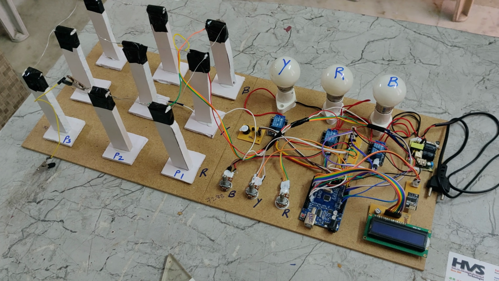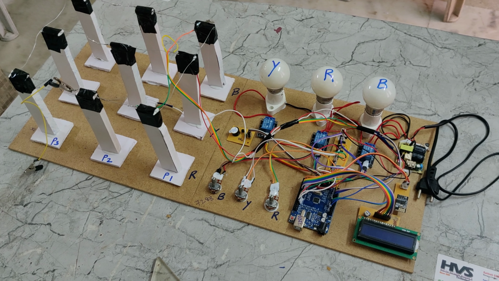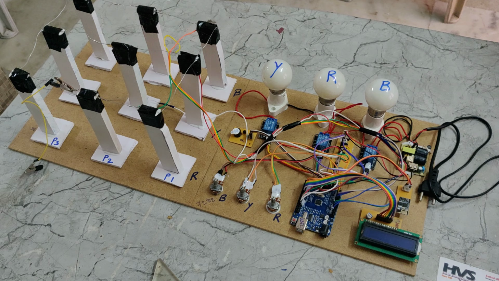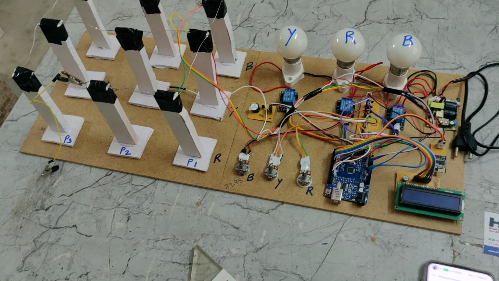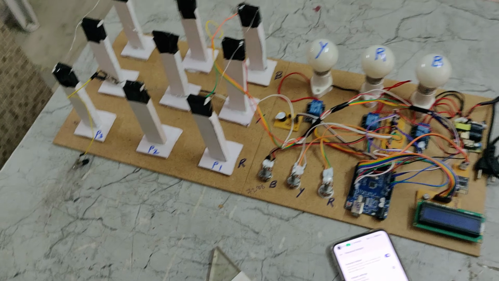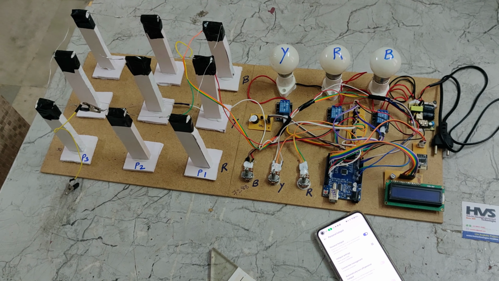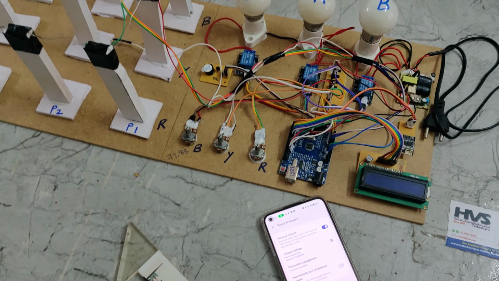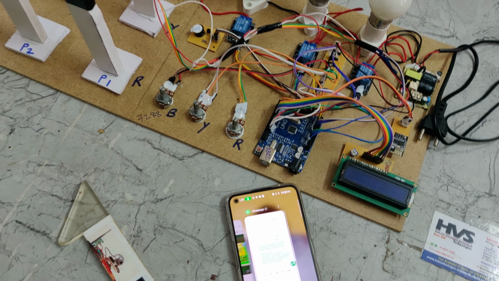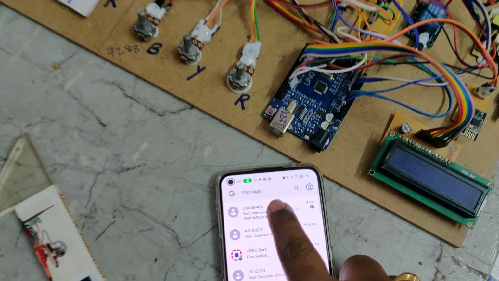Welcome to the project demonstration of transmission line fault detection using Arduino with Wi-Fi module along with Twilio SMS alerts. So here we are using the IoT feature, which is used to send the message alerts to the registered phone number using the Twilio app. So instead of using the GSM module, we are using the Twilio app, which is used to send the message alerts to the registered phone number like this.